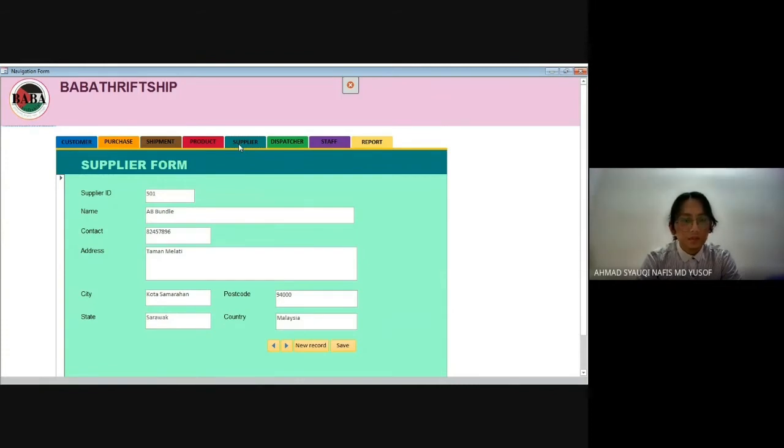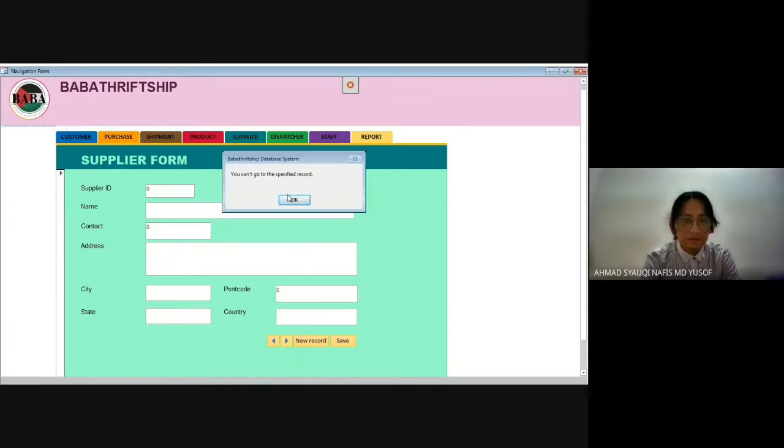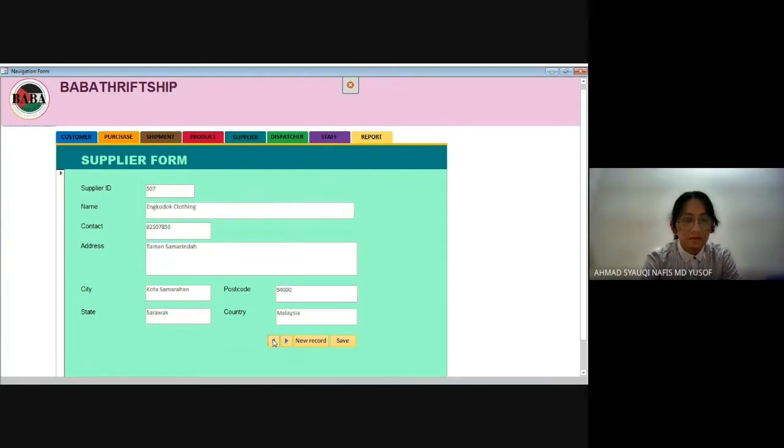Before we start making any purchases, I want to enter a new info for the supplier that supplies the product to the shop. So as you can see here, there are a few records already. Okay, so the final record is at 507. So if I add a new record, 508.